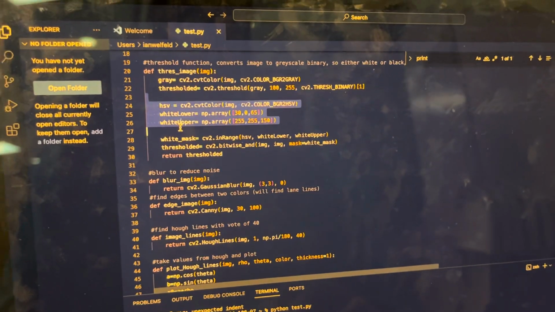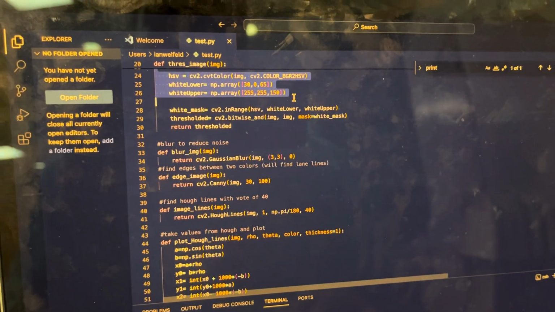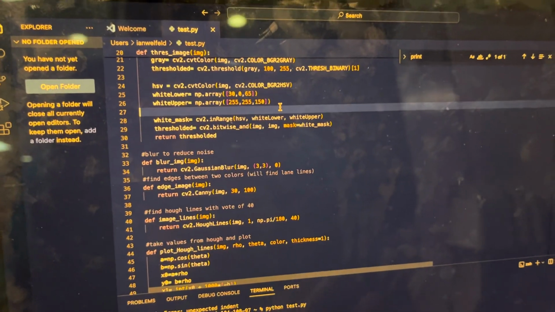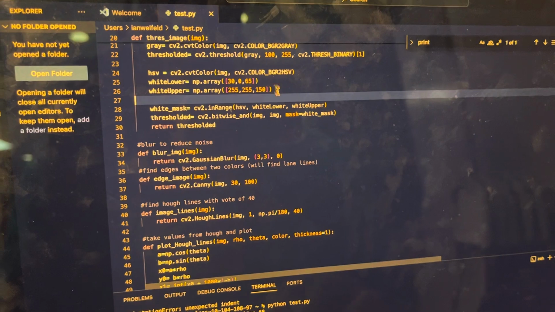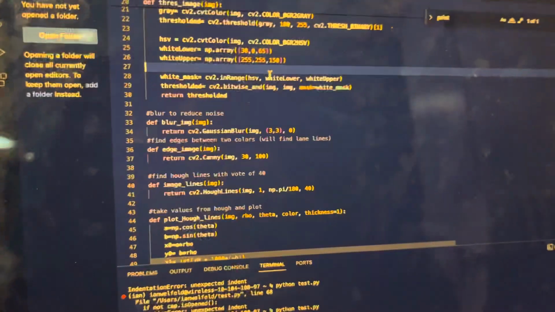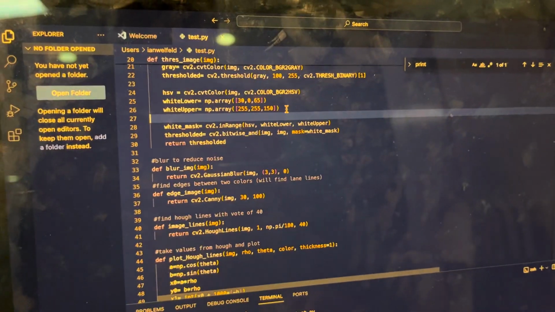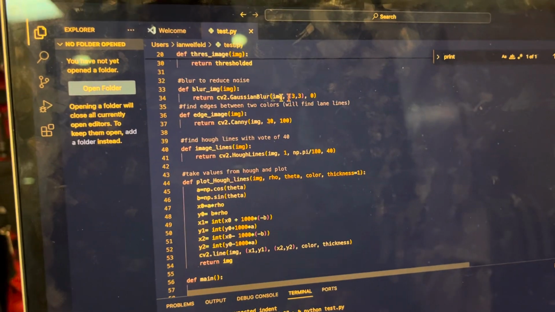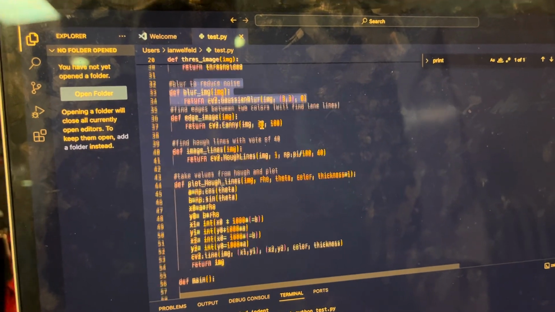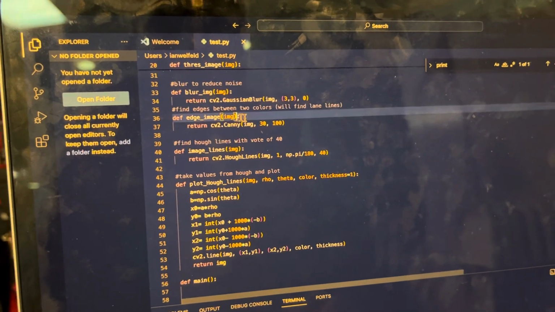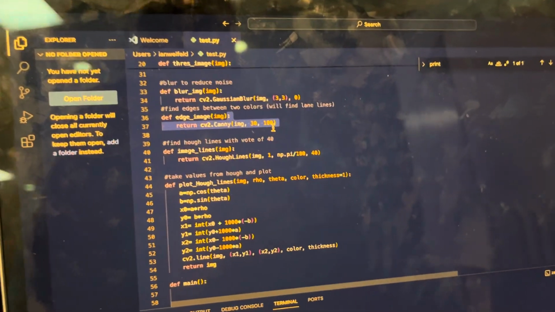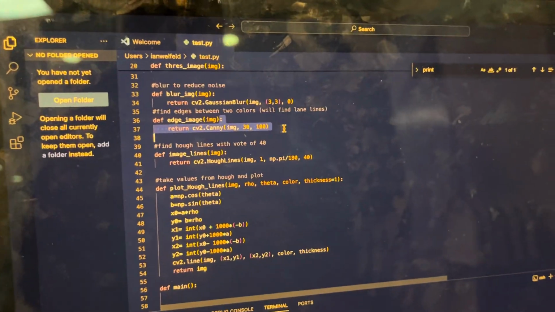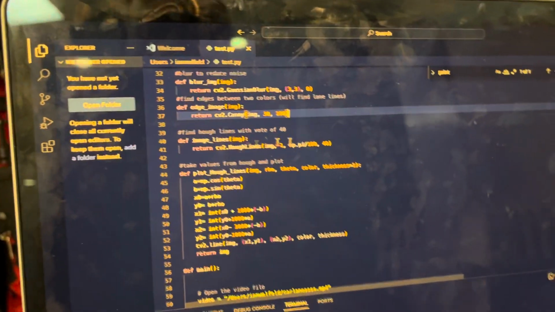We also have the HSV, hue saturation value, to find a range that we want to find the lane lines in, so that we can plot it more clearly and allow our edge detection algorithm to work properly and distinguish between different colors. Then we have a blurring function to get rid of noise. We have the Canny edge function, which takes the HSV values and detects the edges that we need.